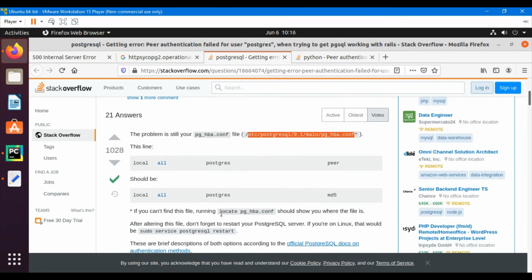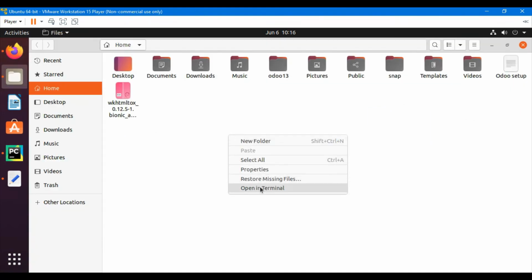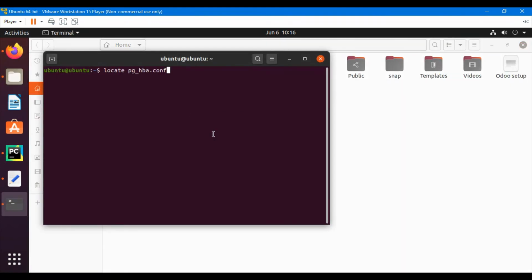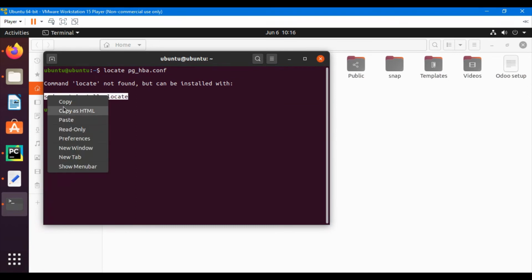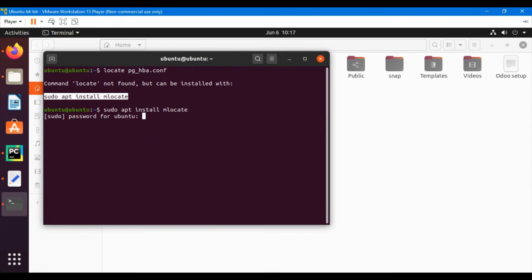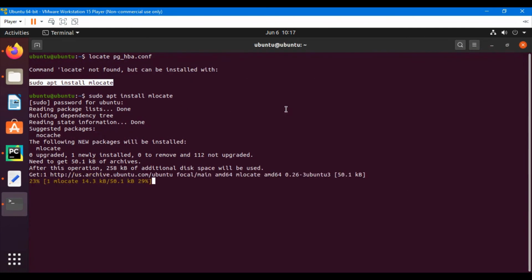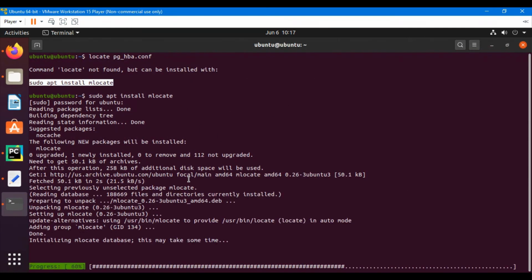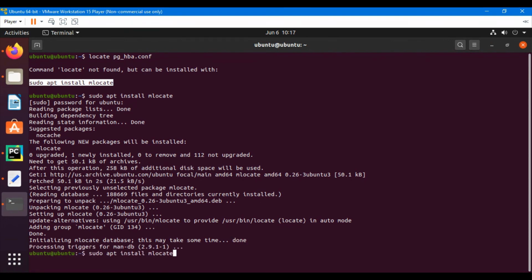So let us just edit this file. Let me run this command to locate this config file. Let's open the terminal and paste this command. Locate does not exist, so we need to install this package. What you need to do is copy and paste, enter the password, and this will be installed in a few moments. Let's wait for this to download. So we have installed this package successfully.